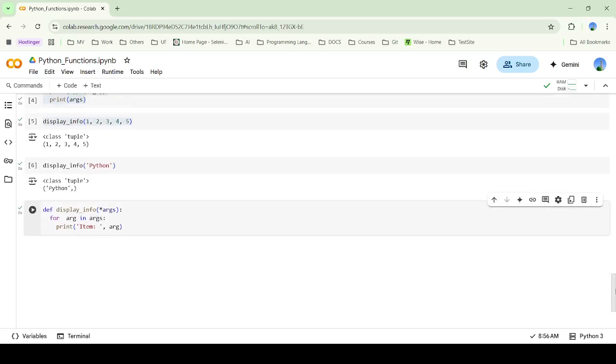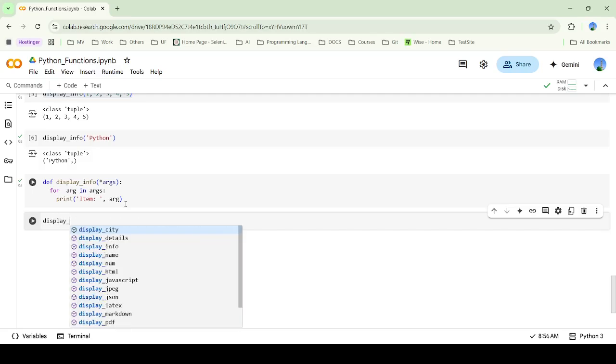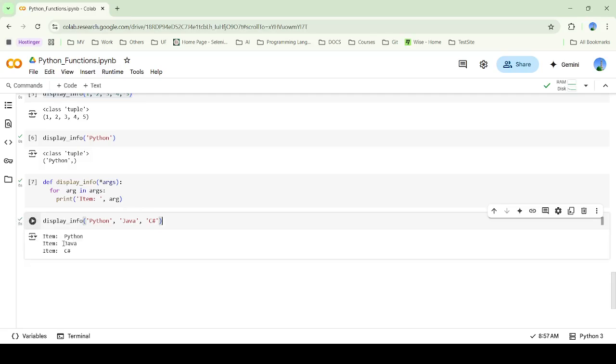So if I call this particular display function, I'll say display info, and I'm going to pass here, let's say, Python, and I'm passing more data, let's say Java, and I'm passing C sharp. All the data you are going to pass, let me pass, and you can see it is printing the data, right? So this is how a variable length positional argument works. This is the variable length positional function.